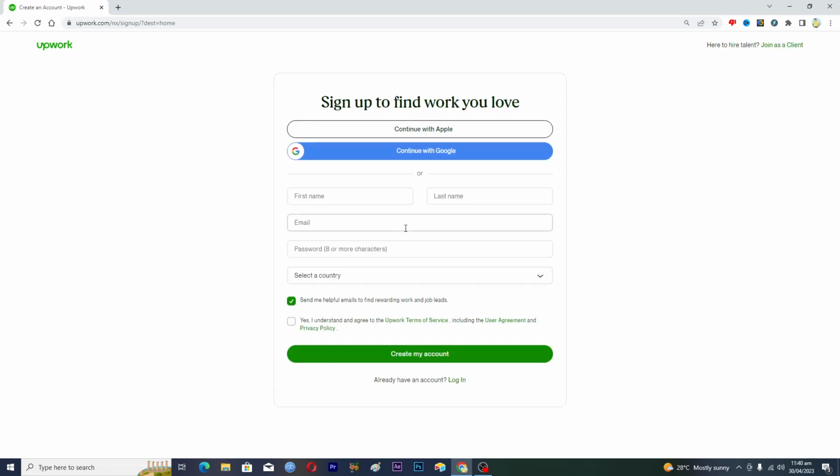Once you do that, there are three methods which you can use to make an Upwork account. The first one is for Mac: if you have a Mac device, you can continue with Apple. The second one is Gmail, so you can sign up with your Gmail account as well. And if you don't like either, you can just go on and make your own account. I will make my new account here.